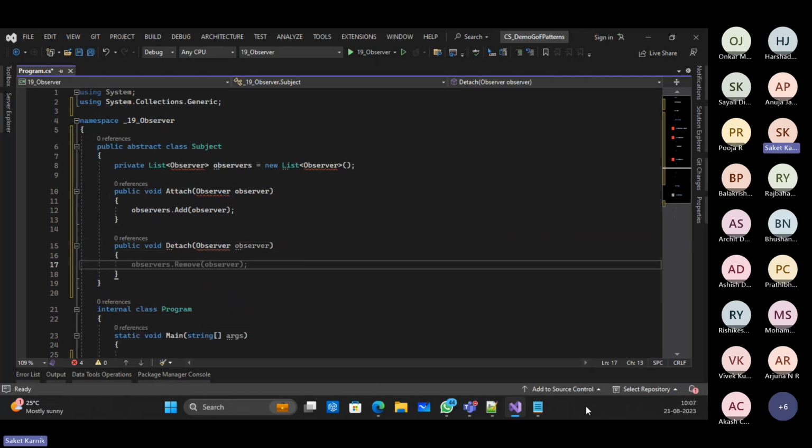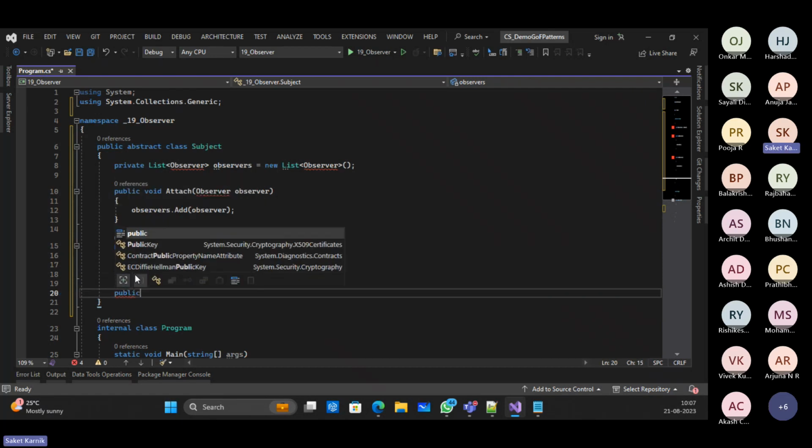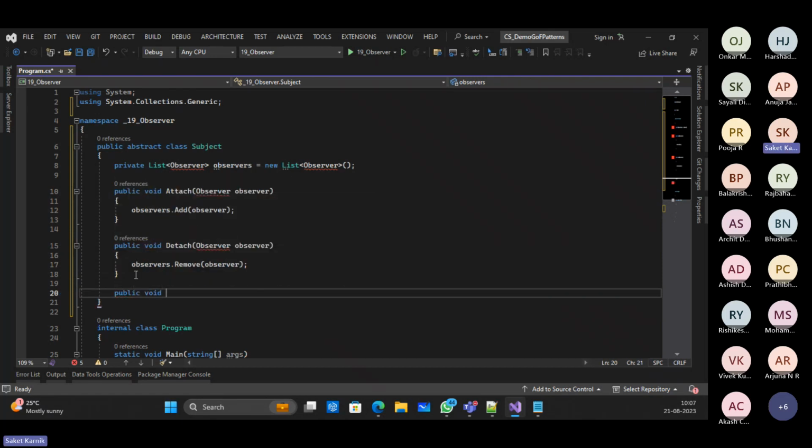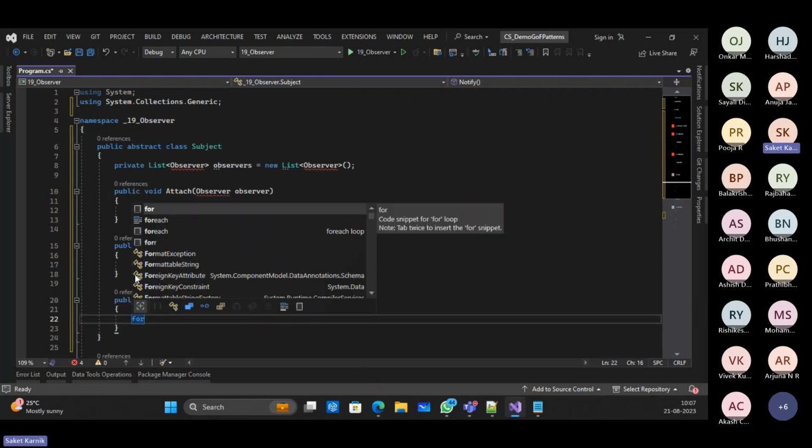And actually what it contains is observers.remove the given observer. And then one more member was there as per the UML diagram with the name notify. So here I have public void notify, which will be sending notifications that I am being changed, meaning the current object or the state is being changed. So how do I notify?